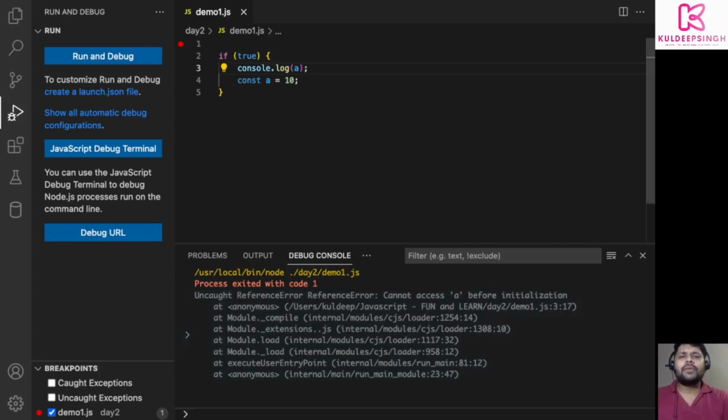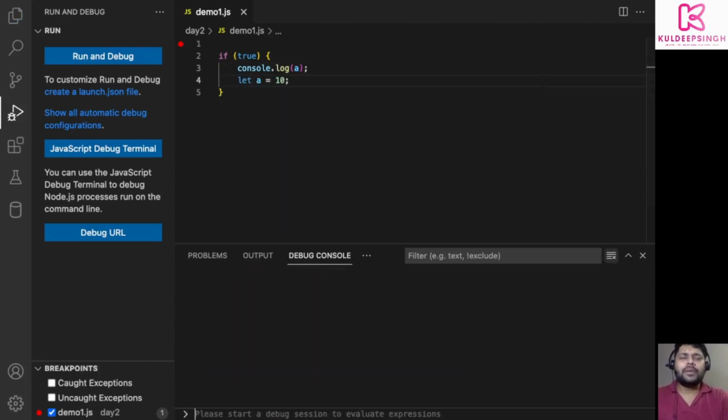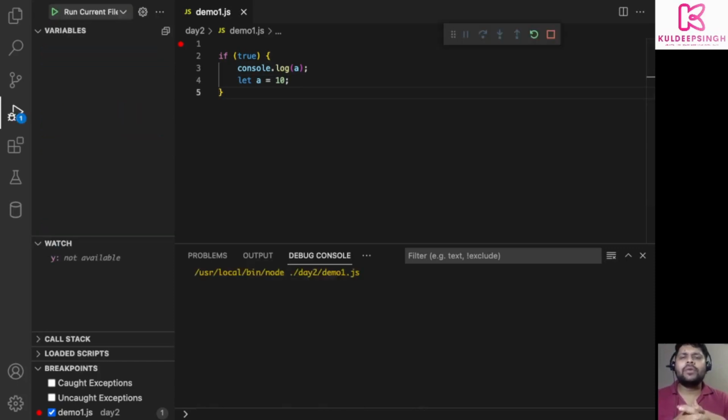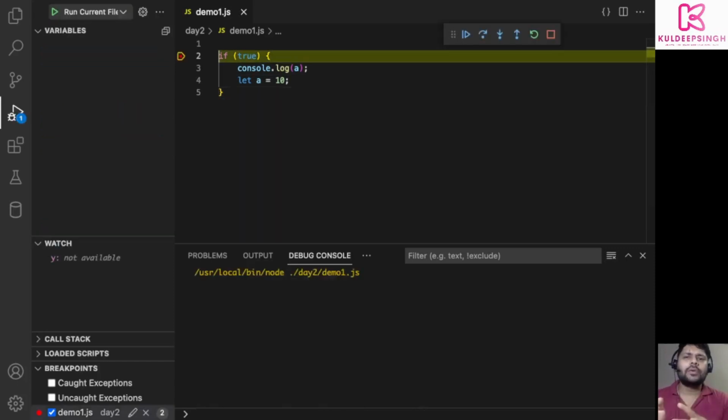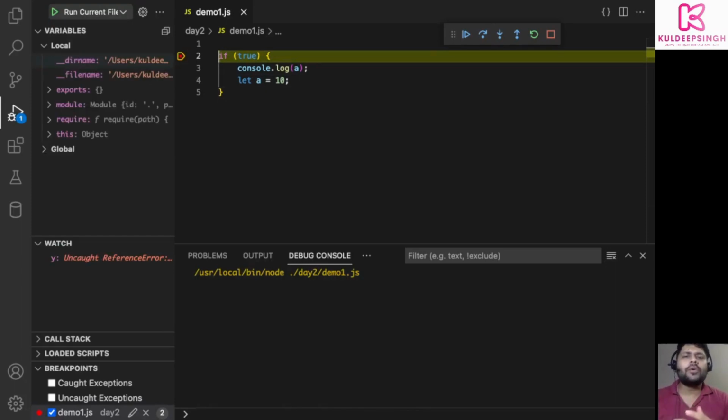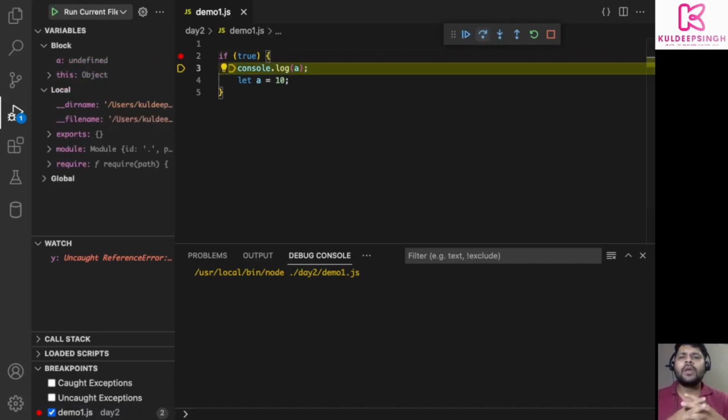Now taking the same reference, friends, if I use the let keyword here, previously it was const, now I use let. Let's try to understand and debug again on this same code. When I do the same thing here, again the local scope comes into the picture. There's no block scope until I come inside, so I go inside the block. You can see a block scope again getting created with a as undefined as the value.